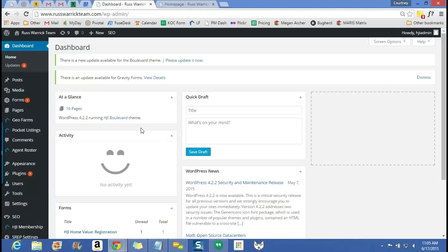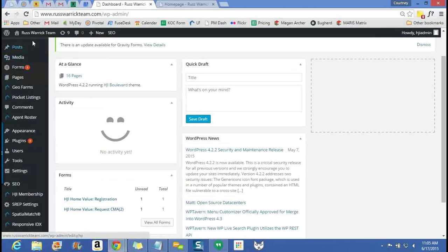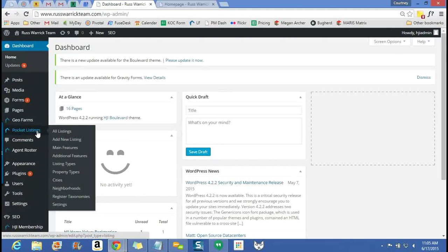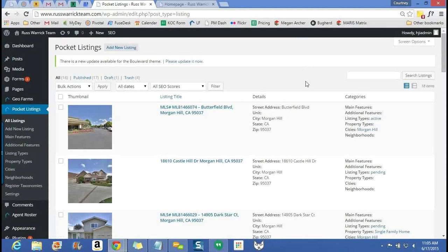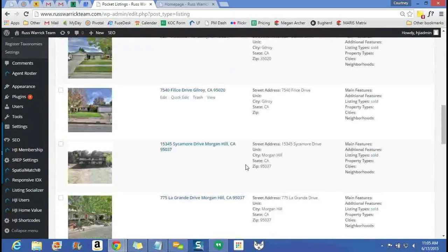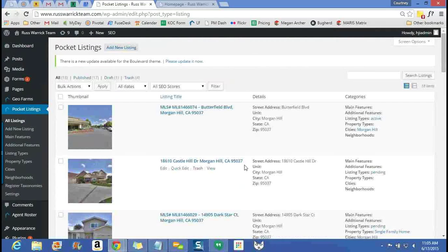All right, so in the back end of your site, if we're going to manually add a listing in there, for example, if it would be recently sold or pending, you just go to Pocket Listings, All Listings. If you already have some on there, it's going to obviously show you a full list of all of your listings here. Okay. If you want to add a new listing, you just click Add a New Listing here.